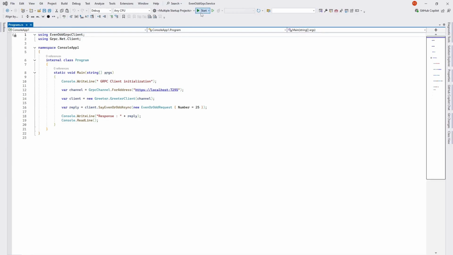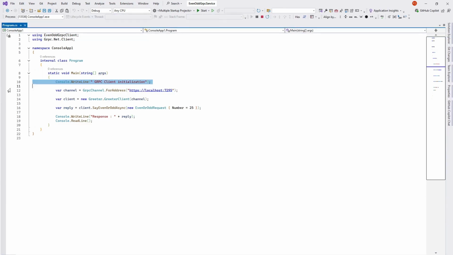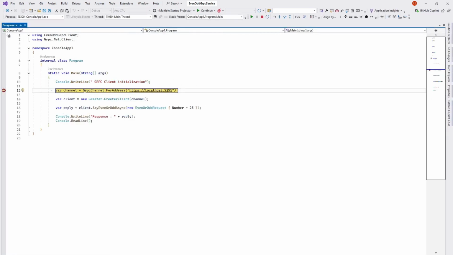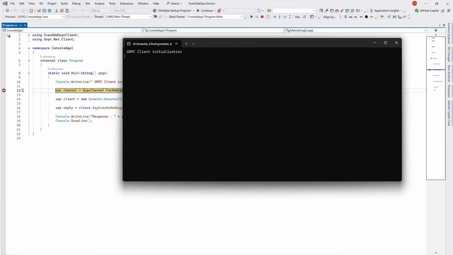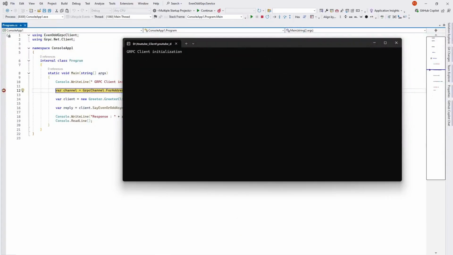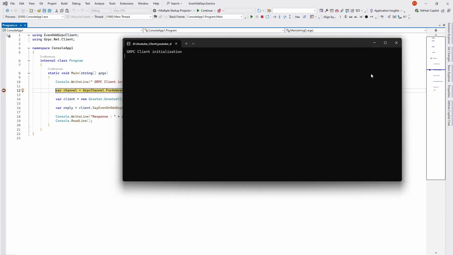So here we are. Let's start it and put a debug point here, anywhere. Okay, we will restart the program. If you see, the gRPC client initialization tab is already here, and the other one should also be here. You can see the gRPC service is running and our first line is already executed.